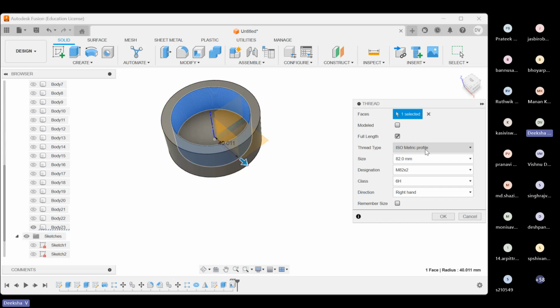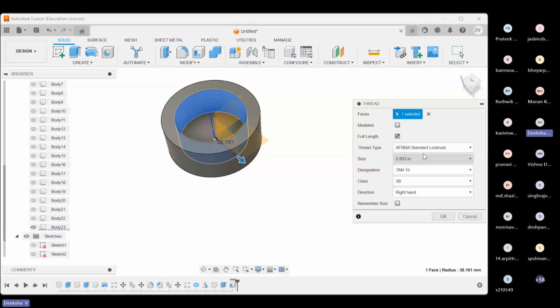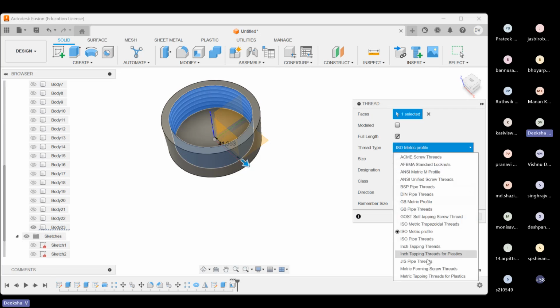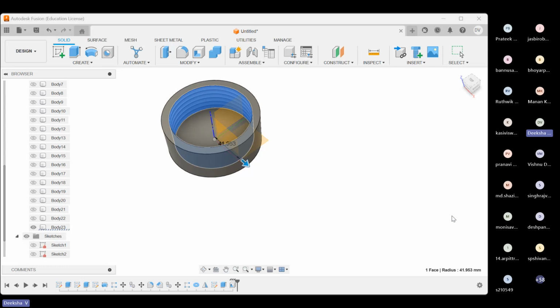Here, for the thread type, you can choose different types. There are many types, some standard. Usually when you start the thread option, it comes to isometric view, but if you want to change it, you can always do that. After that, just click OK, and you can see the inside has been threaded. So that is one option.